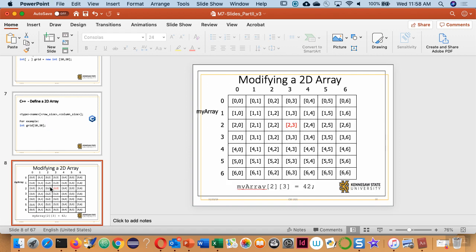So once we get this, can anyone please help me to tell, what is the address of this element, or how can I read this element? What is the row number and column number? Yes, third row and fourth column.